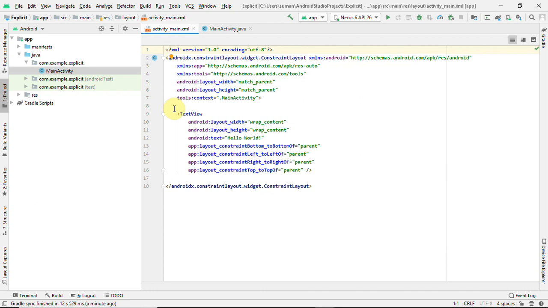So how many files do I need here? Basically for one activity I'll have one XML file, the design file, and one Java file. Now I've got two activities. One is the main activity, another one is the second activity. So I need two XML files and two Java files. We'll talk about it, we'll create it.